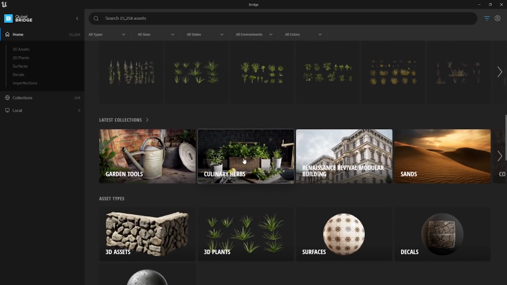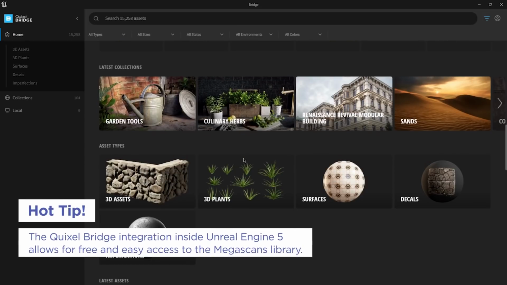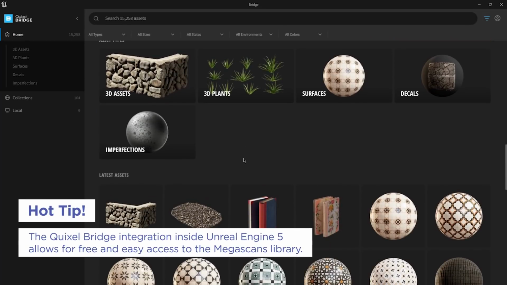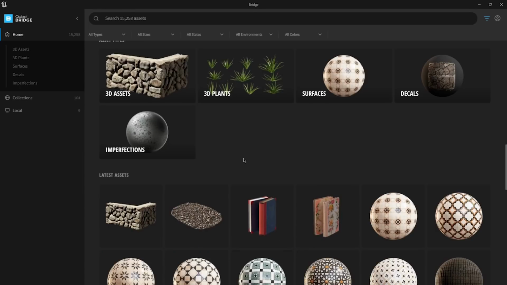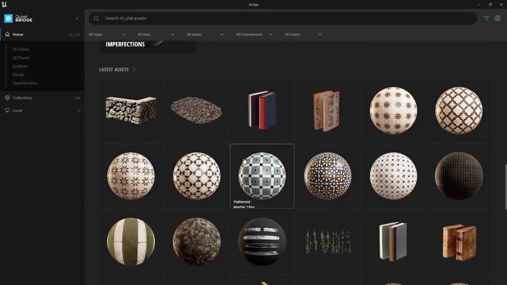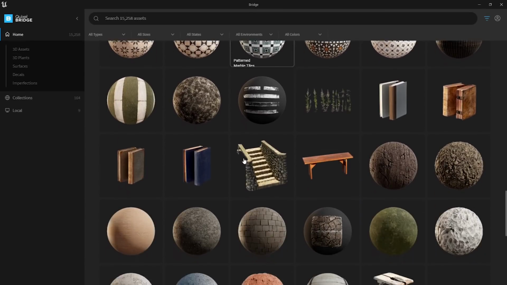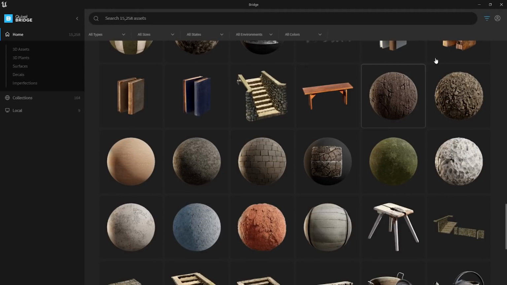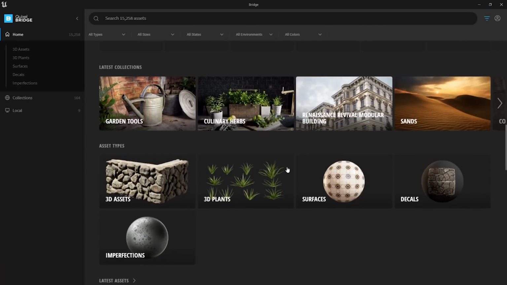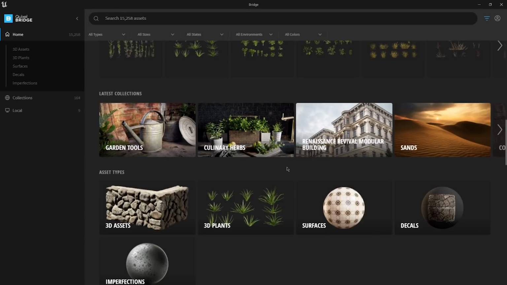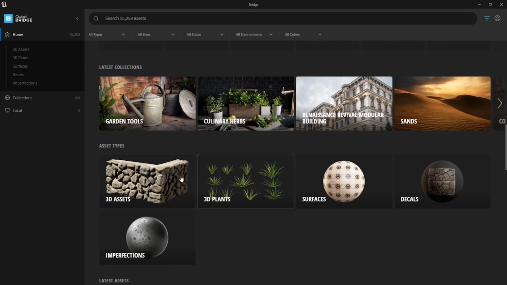If you're not familiar with Quixel Bridge, it's completely free with your Epic Games account. The reason that we're able to access it inside of Unreal Engine is because it's all integrated now. In the past, it was two completely different platforms. You had to download Quixel Bridge separately from Unreal Engine, but now it's all built right in, which is really cool because the version that's built in actually has all the models with Nanite technology already built into it.